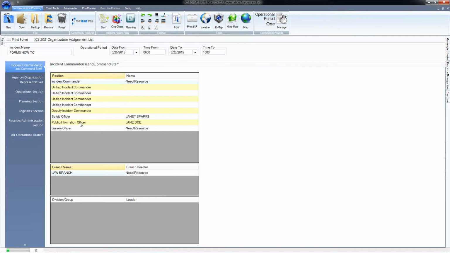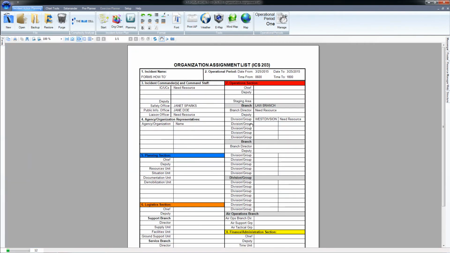Okay. Now, also, when there is no relationship between a division and group supervisor to any other operational type entities, for example, you have an incident commander directly controlling divisions and groups, all your division groups will drop under the division group portion of the ICS 203 right here. When those division groups have a higher level supervisor, specifically a law branch or an ops chief, then they will fall under alignment.